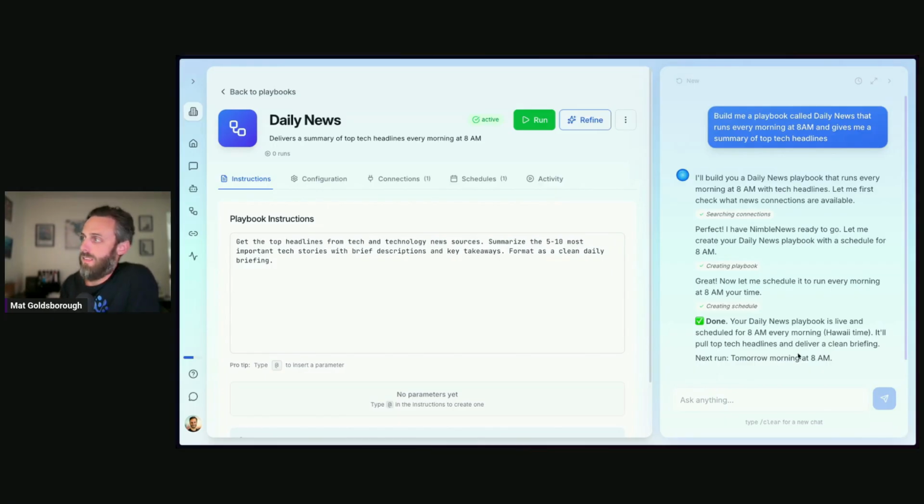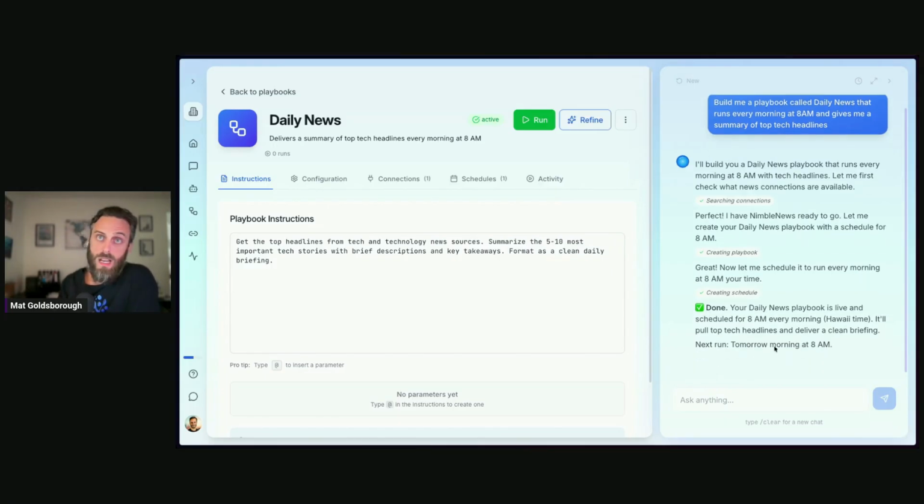And Nira is also context aware. So what Nira was able to do, grab from my profile as part of the build process. When I said 8 a.m., it says 8 a.m. every morning, Hawaii time. So everything's context aware. Nira knows about you. Nira actually knows about what's on the screen too. So when you say this, it knows what playbook or agent you're looking at, that sort of thing.